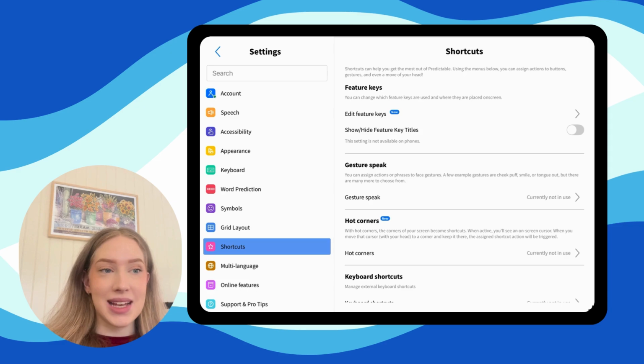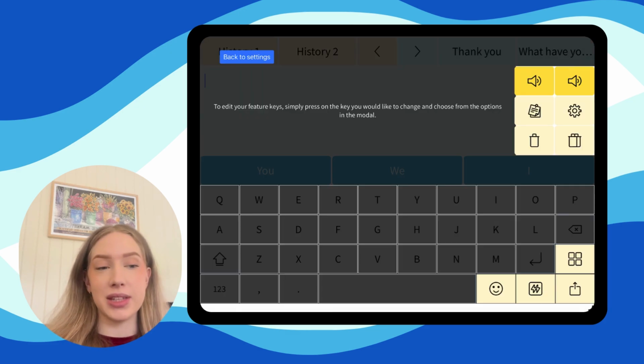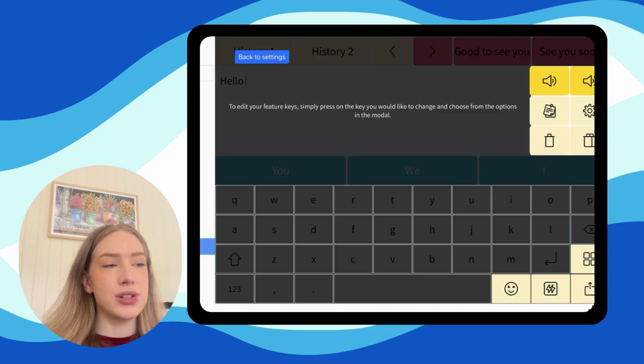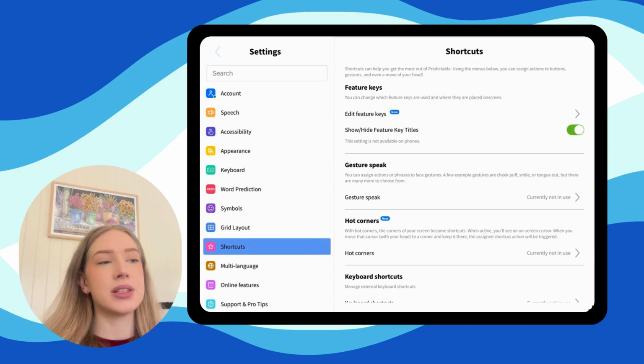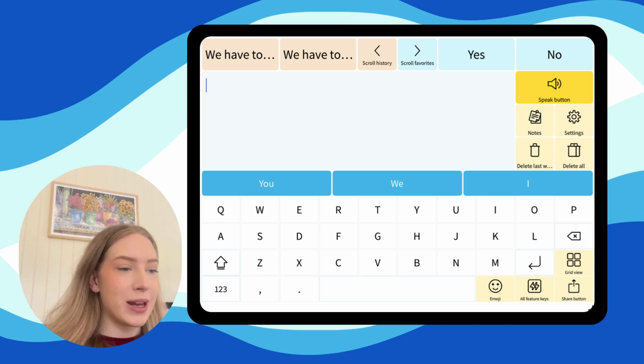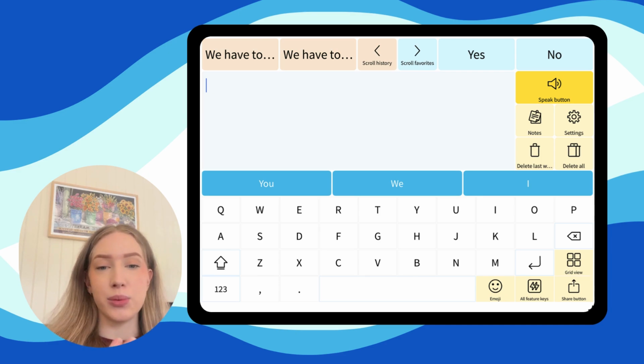Shortcuts is a really good part of settings because this allows you to edit all of those feature keys that I went through earlier. So if I press on edit feature keys, you can see that this is a mock-up of the keyboard screen. If I press into one of these feature keys, I can choose from any of them to replace it to from this drop down. And I can also change the background and icon color from here. You can also choose to turn on your feature key titles. So this can be useful if you're new to Predictable and you haven't learnt the icons yet. It just adds a bit more information so that you can begin to learn where to press for what feature.